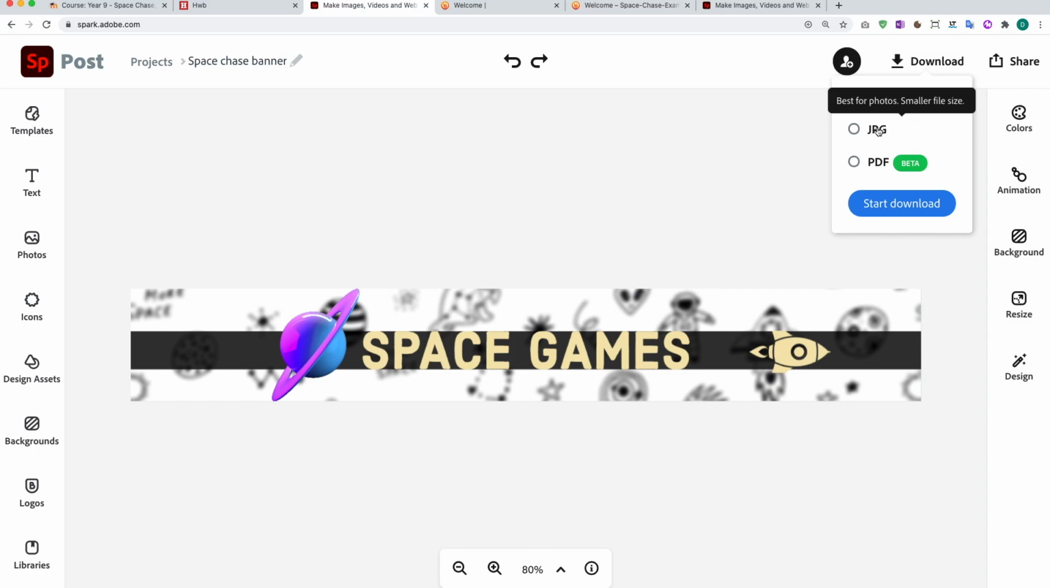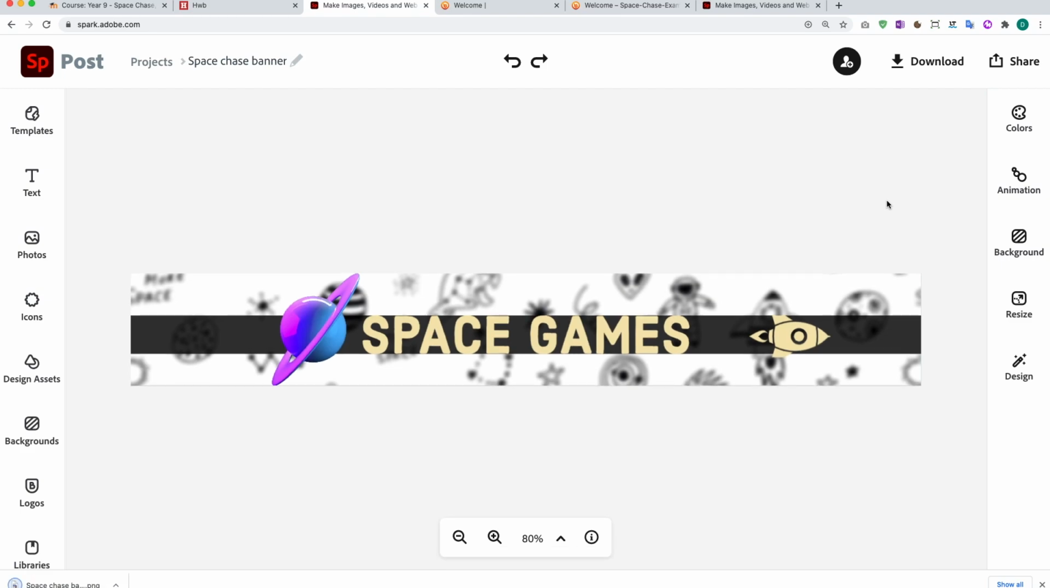Probably the JPEG is going to be a smaller file size than the PNG. So I'm going to leave mine on PNG for now, and I'm going to click on Start Download. The computer might momentarily freeze, but what should happen is a download should appear. Now you can see mine has come to the bottom here. You'll need to look on your own computers to find out where this is actually saved to.